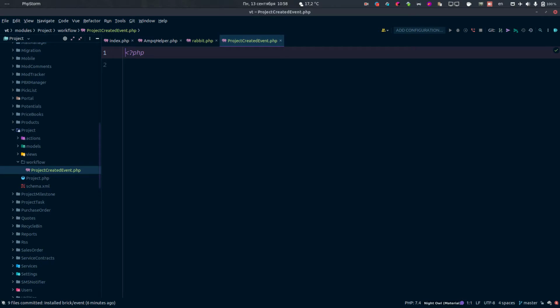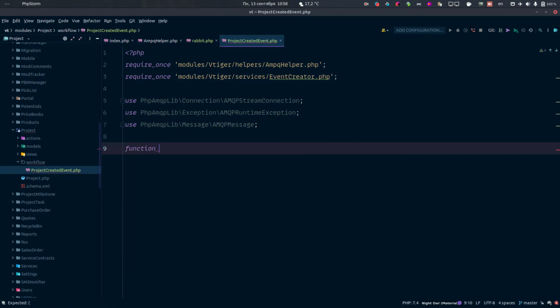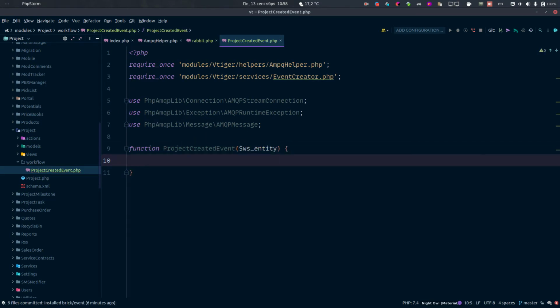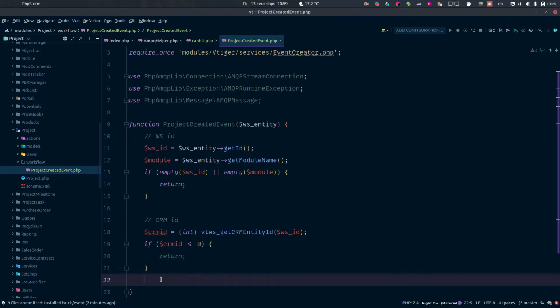Here we will need to import all our dependencies as regularly, and declare a function project created event with VS entity. That's the same thing we did before. Okay, and now just copy paste the same thing from our previous workflow. Just copy paste, nothing more, just get CRM ID and that's all. If it's null, then return with nothing.